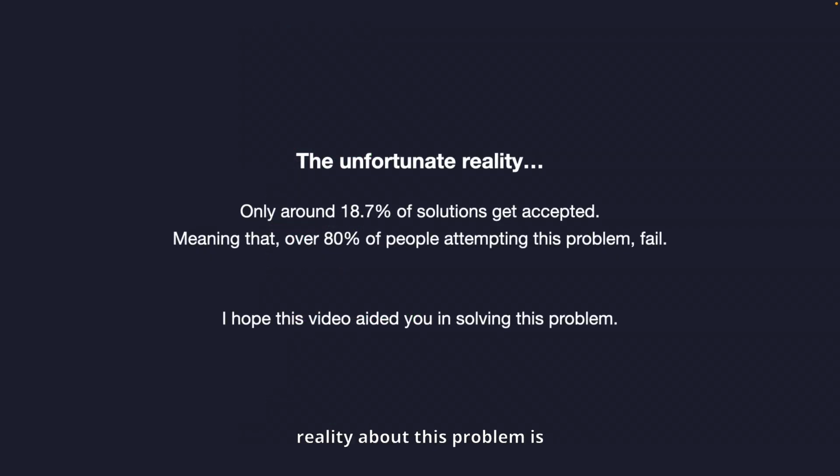The unfortunate reality about this problem is only around 18.7% of solutions get accepted, meaning that over 80% of people attempting this problem fail. Don't feel bad for failing this problem. Use it as a learning experience. Knowing how all these functions work really aids in your understanding of computer science and how computers and software itself works.